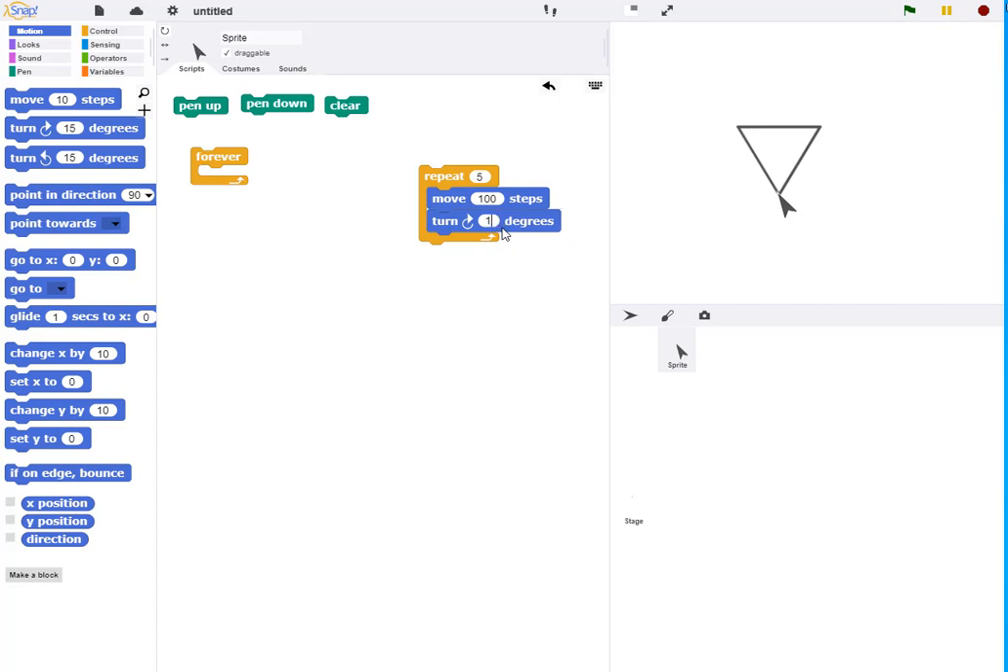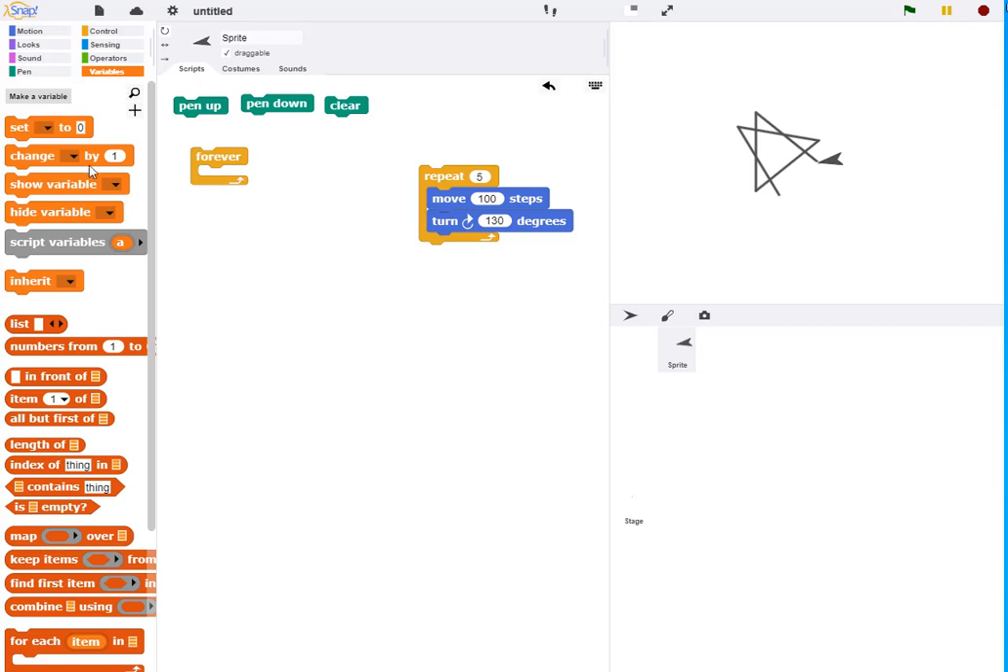Let's try 130 degrees. And let's give that a shot. Well, that's kind of like a star, but it's not closed sufficiently. So it's probably a little more than 130 degrees. But how much more? Well, I could keep trying this over and over.